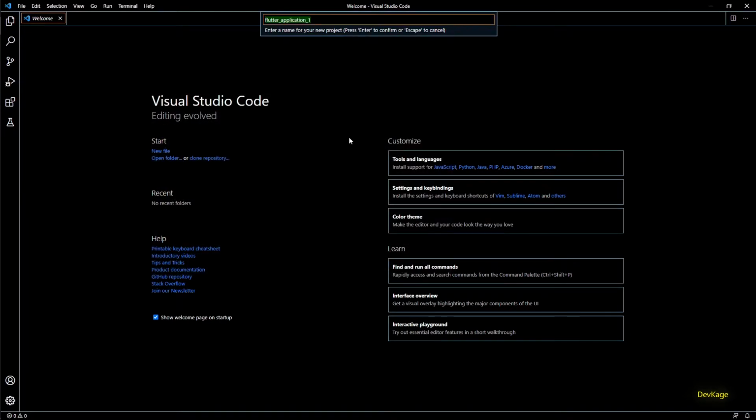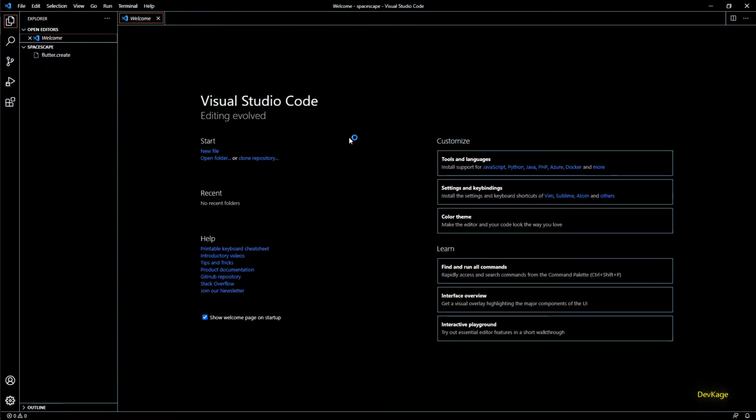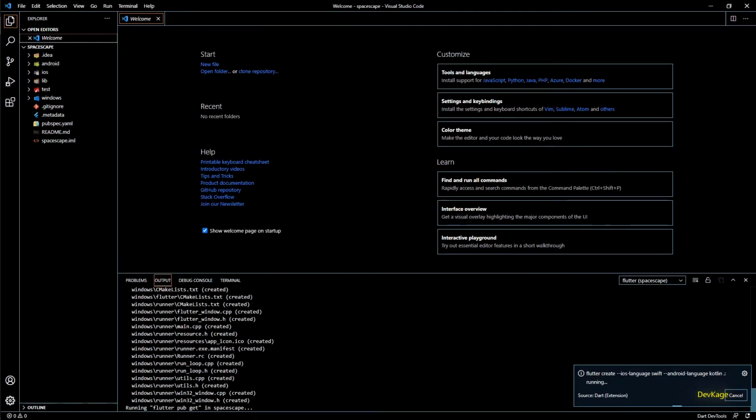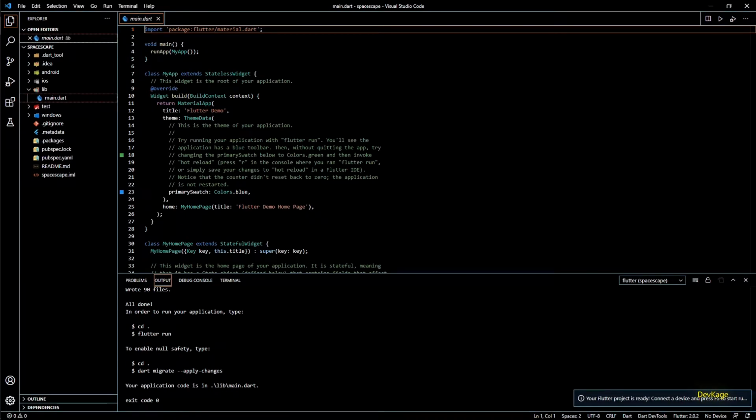First, I'll create a new Flutter project called Spacescape. And notice that I'm using Flutter 2.0.2, which is the latest stable version available at the time of recording. So if you're watching this video in the future and are facing some issues with a new version of Flutter, let me know in the comments. I'll try to upgrade the GitHub repository to the latest version as soon as possible.